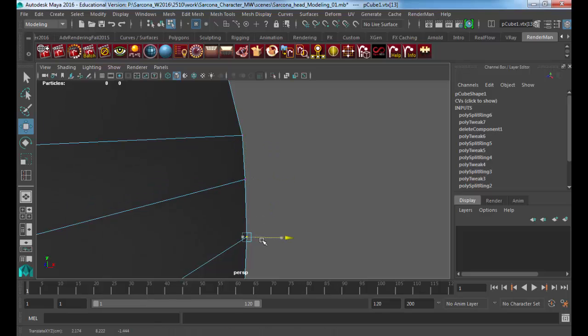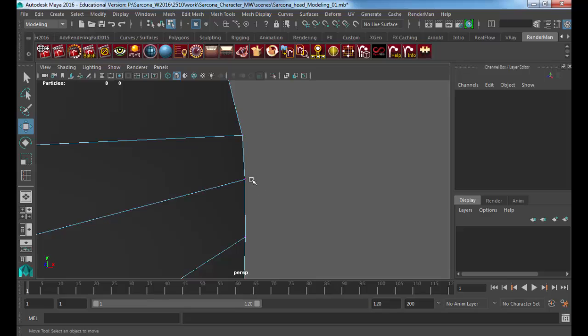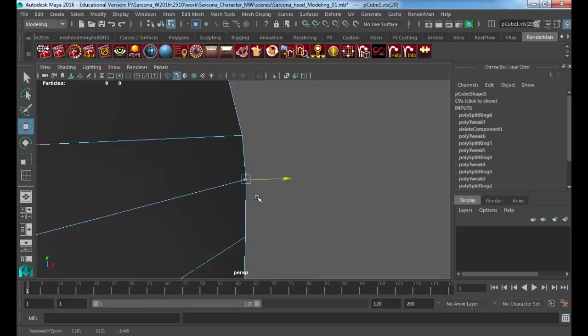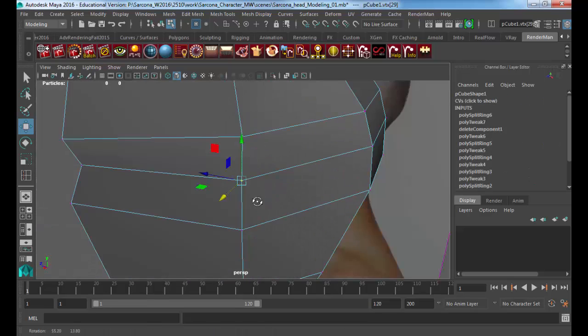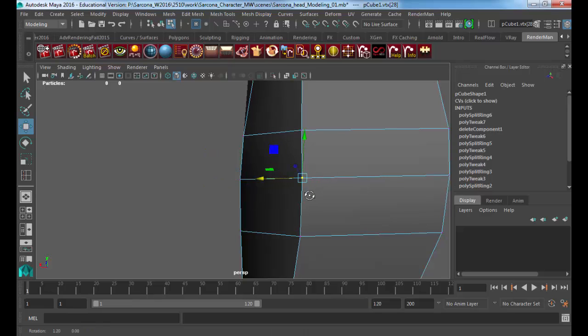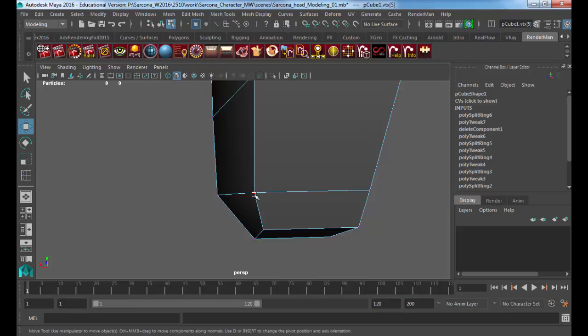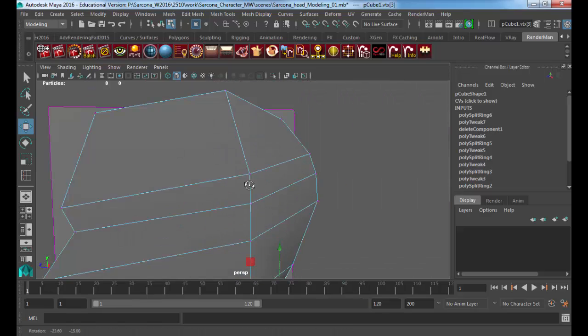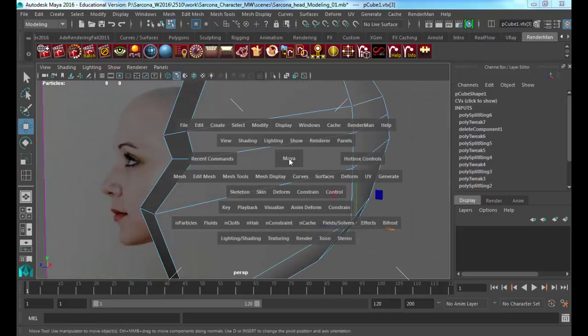So I'm going to start to pull these points out and start to round them a little bit. You can see how subtle this is. I'm just moving them very, very gently. I'll also do the same thing back here. Pull that out just a bit. Pull that out a bit. Maybe push this in a bit. There we go.